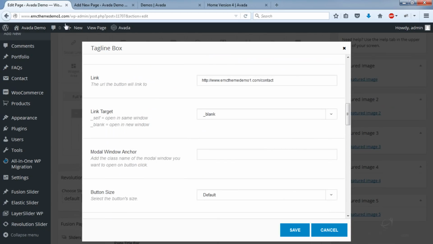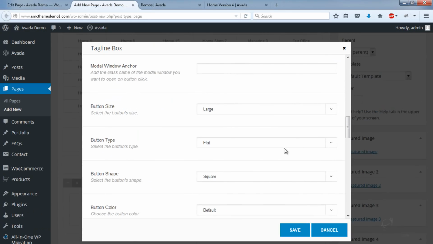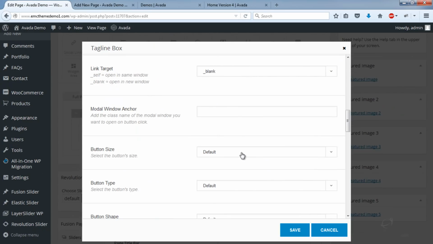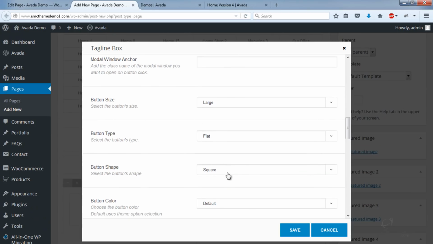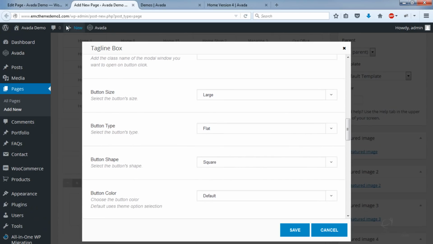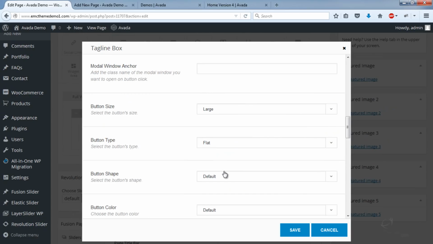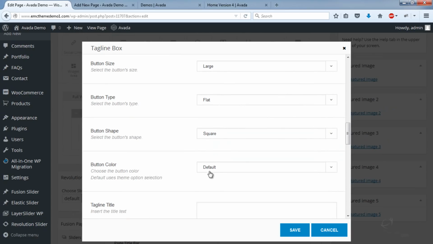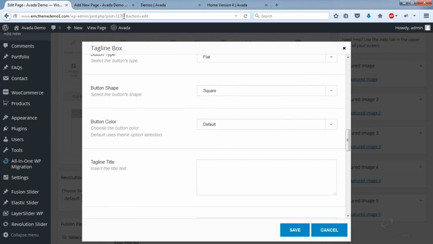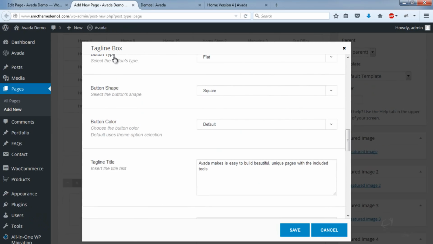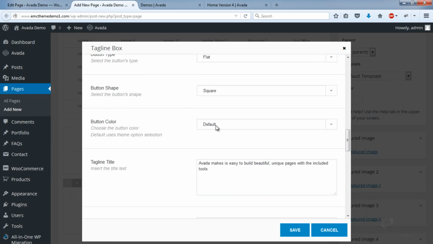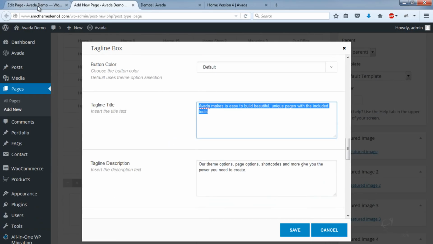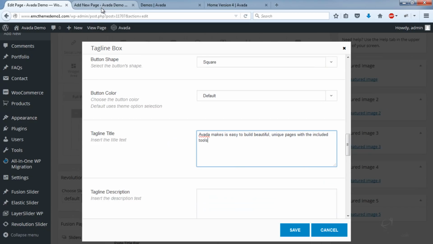Button size: the default one has it, the demo one has it as large, so I'll use large. The demo has button shape square and a button type flat. Of course, you can experiment with this in any way you want, but I'm just doing things so that it matches the demo. The button color is default, so that's fine. Tagline title, you can insert your own title in here and your own description over here. For the purposes of this demo, I'm just going to take what's already there and copy and paste.